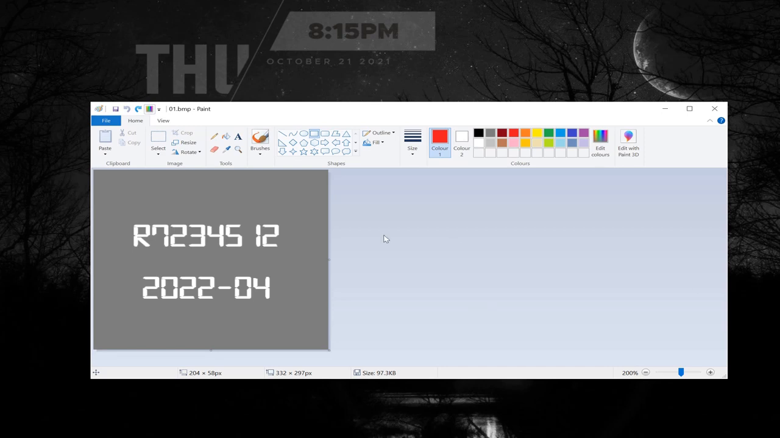So in this image there are two lines. The first line says this is the lot number and the second line is the expiry date. We will try to detect these and then we will classify these images. Okay, so let's quickly go to Python.